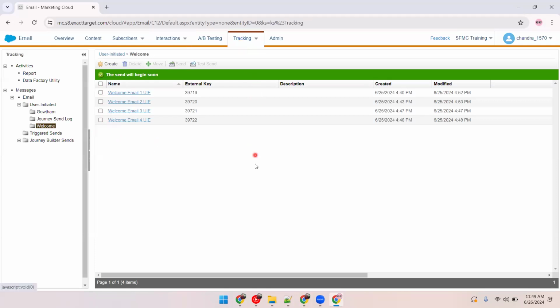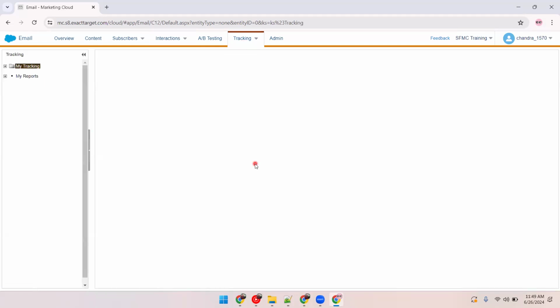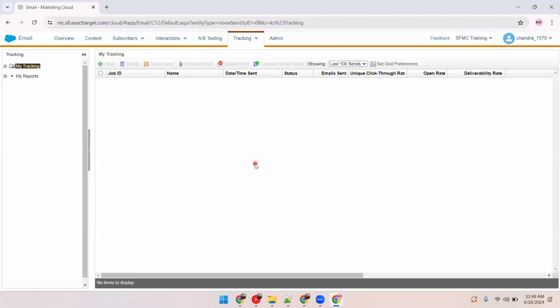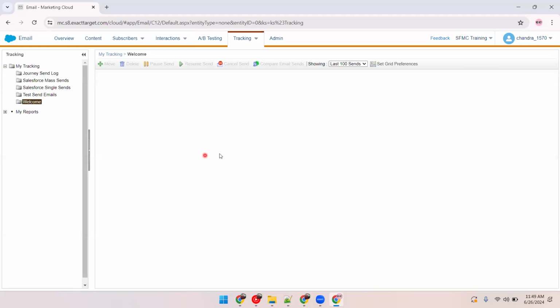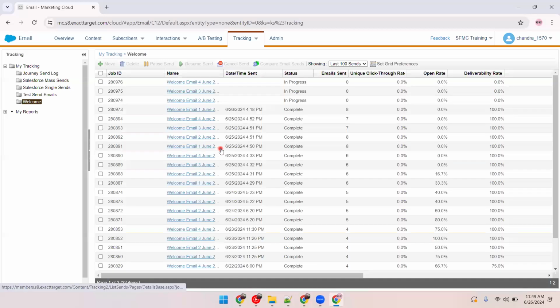Yes is the answer. And before that, let me check the tracking sense. So it was manual completely. Now we have automated to an extent that user-initiated email can help us. Now we are taking it to the next level by making use of Automation Studio, configuring all these emails in one place. You can see all of them are in progress.